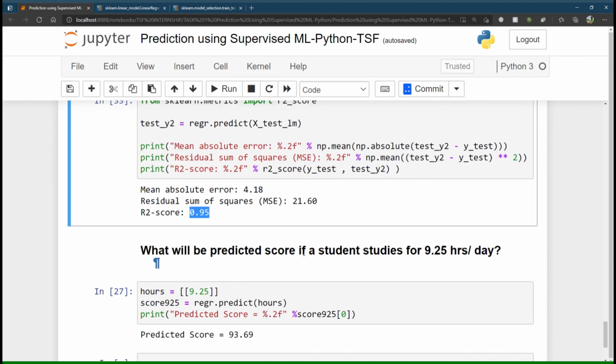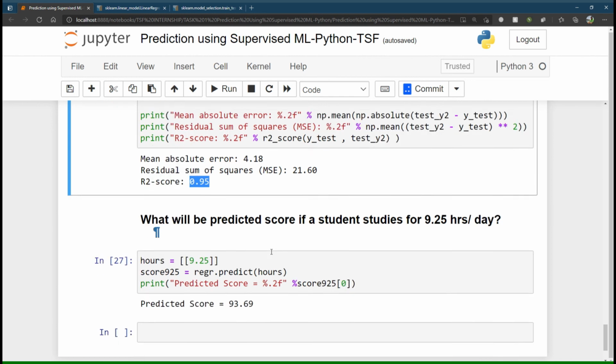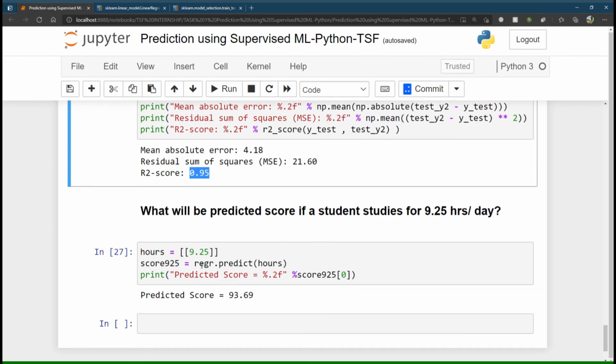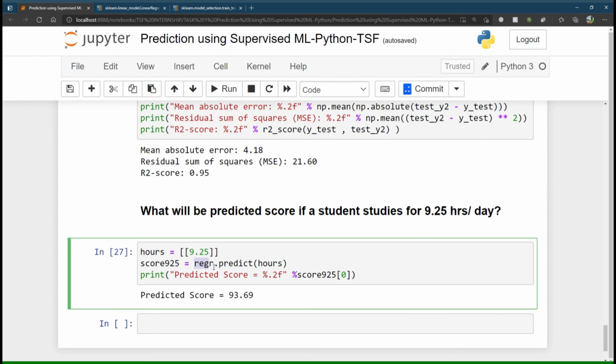Next we'll predict the score of the student if he studies for 9.25 hours. So we will use regression.predict, and for 9.25 hours, as we can see, the predicted score is 93.69.